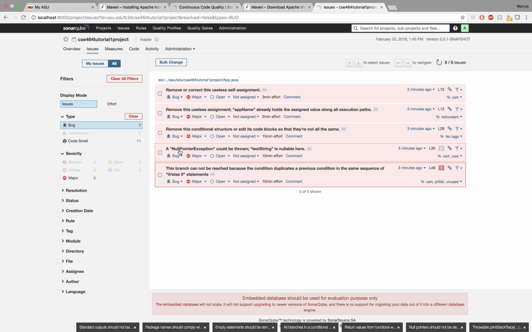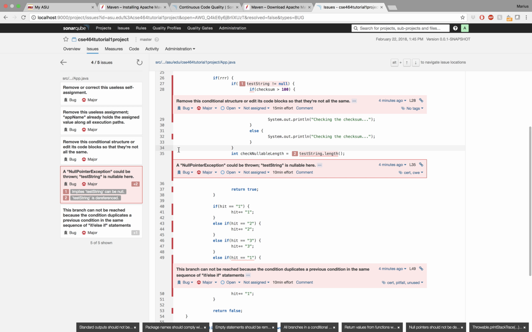Now we can go here and it says a null pointer exception could be thrown. Test string is nullable here. Remember, these bugs that I'm covering right now are some minor bugs that could make your code really bad depending on how big your project gets. These are some standard bugs. So let's go into the null pointer exceptions. It says a null pointer exception could be thrown, test string is nullable here.